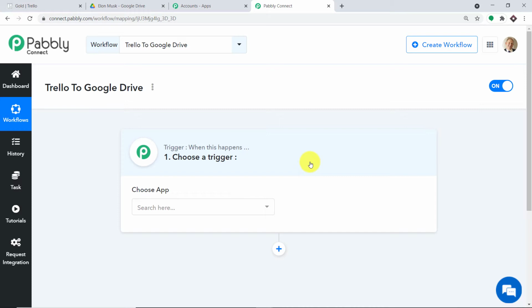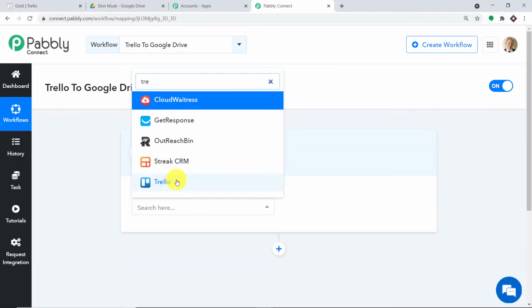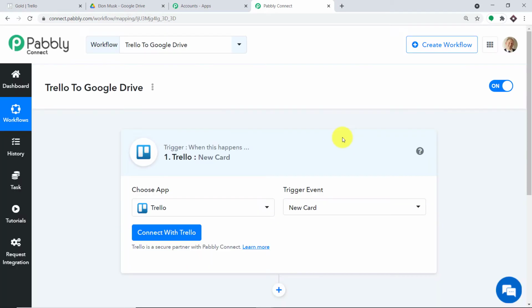Now if you want to clone this workflow, I will make sure that the link of this workflow is available in the description box. So in the choose app, since we want to integrate with Trello, how about we make it as Trello? Okay, so in the trigger event, we basically want to send the data when a new card is added. So let's make it as new card. Okay, so new card is a trigger event.